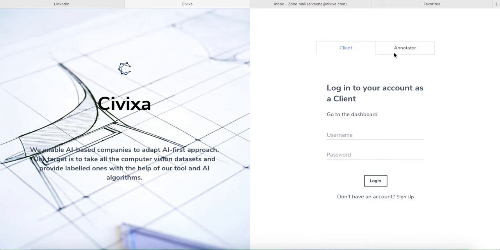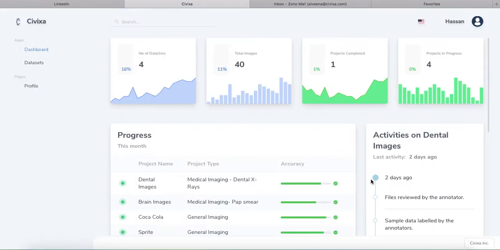side and an annotator side. You can always sign up here for a new user. I have already made a user, so let's visit the client side first. I have this client, I log in, and as you can see, I have a dashboard here.